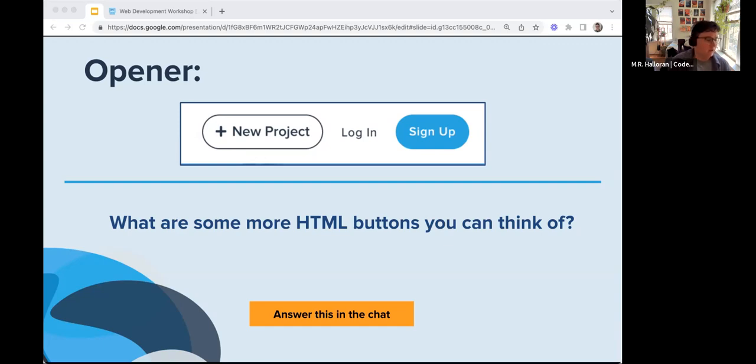In the chat, what are some more HTML buttons you can think of? As you're browsing websites or even using apps, what are some more button ideas? Reset, excellent. Like if you have a calculator, you can reset your calculations. Log out, perfect, submit. Yep, if you're filling out a form, a contact form for example, you can submit that. And as the user, you're used to this function where if you submit it, you know it's going to go off to whoever you're intending to receive it. Next, back, enter, clear. Awesome, yeah.